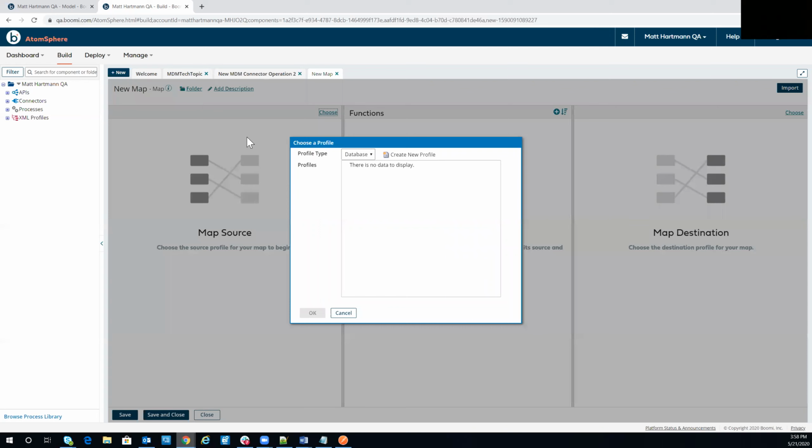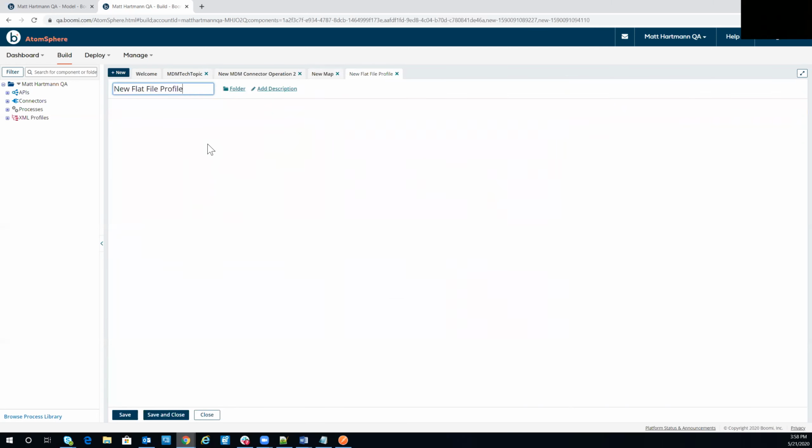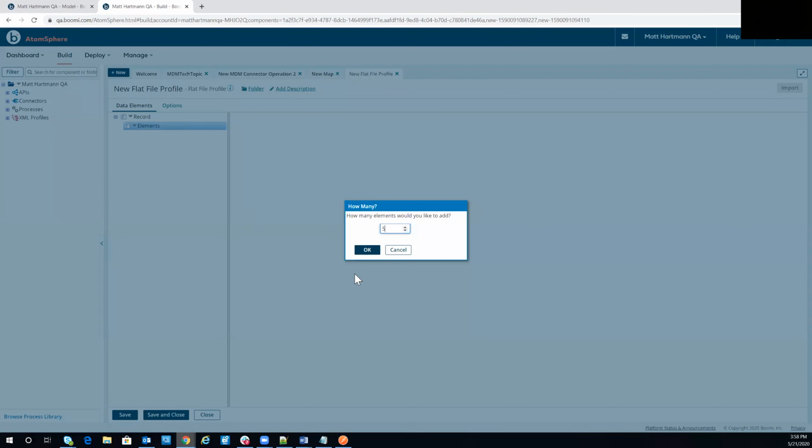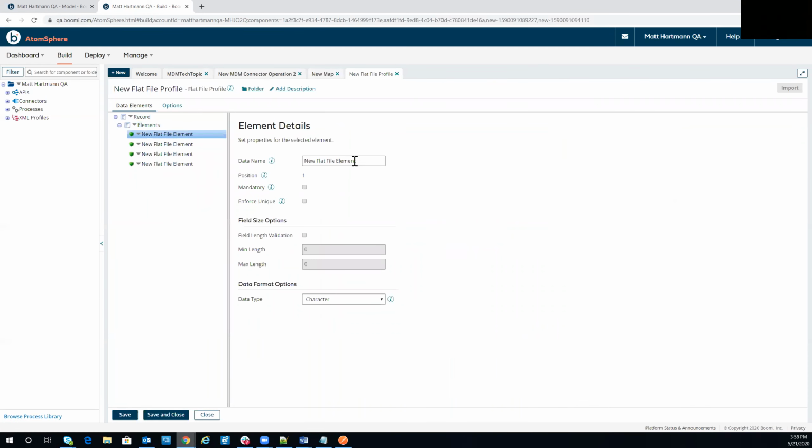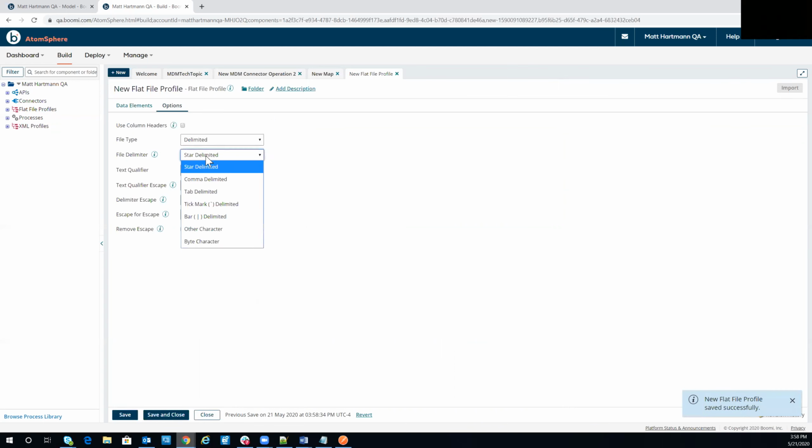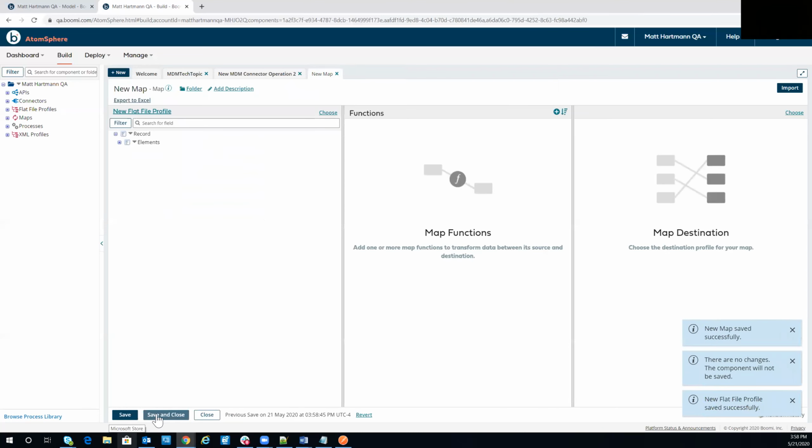I have to define a flat file for this. So I'm going to create a brand new flat file with 4 elements: ID, social, F name, and L name. So save that, go to options. It's not going to be star delimited, it'll be comma delimited. So that should all be good to go. Great. So we have our flat file profile set up.